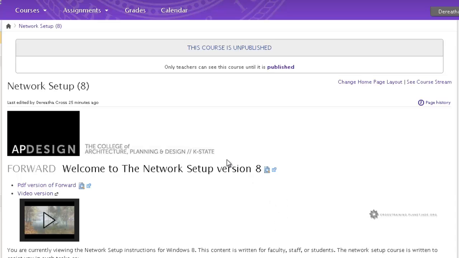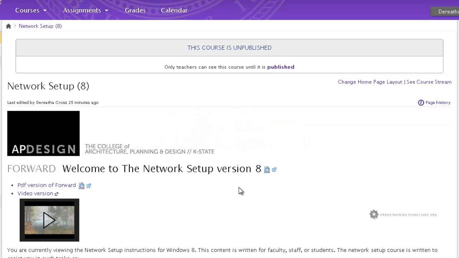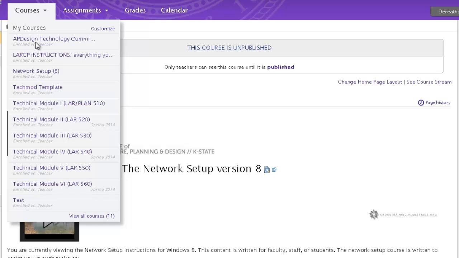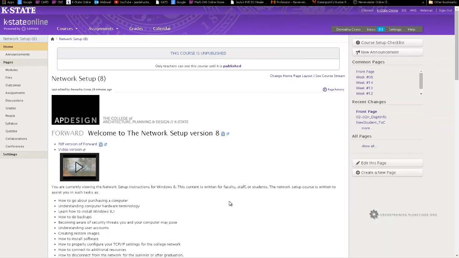If you're unable to get to Canvas, you don't see this course in here, please do let me know about this so that I can get you into the system. Email me at dac4303@ksu.edu. Please do allow me about 72 hours to service your request, because unfortunately I can't add you in. A third party has to do it. So it's something that they have to do. If you don't see your name in there after 72 hours and you can't find this site, please do send me another email just to make sure that your message didn't end up in the spam folder or anything like that. So just be patient with us. We'll eventually get you in there.